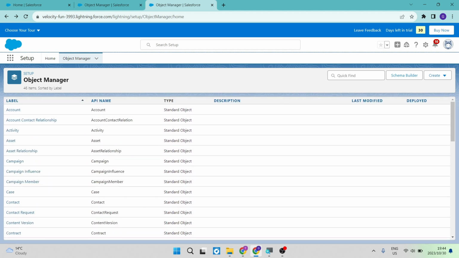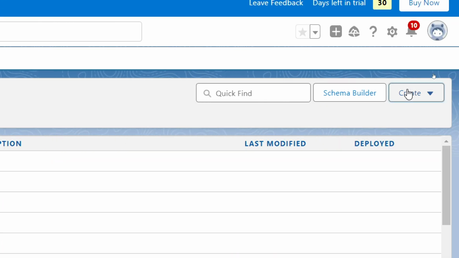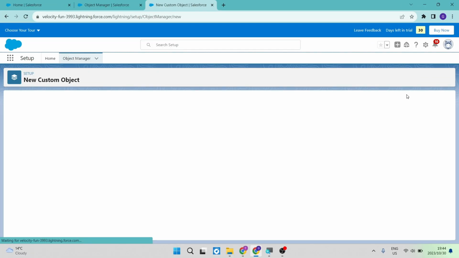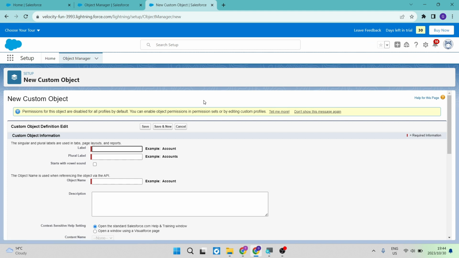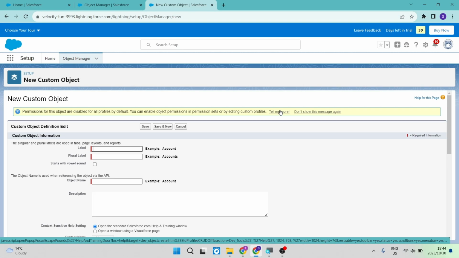On the top right hand side you're going to see a button that says create, and we're going to tap on that. Then we're going to tap on custom object. In the next page that you see, this is where you define all the details and all the qualities of your new custom object. It also says that permissions for this object are disabled for all profiles by default. You can enable these object permissions in permission sets or by editing custom profiles. If you are unfamiliar about that, you can just tap on tell me more and you can learn more about that.